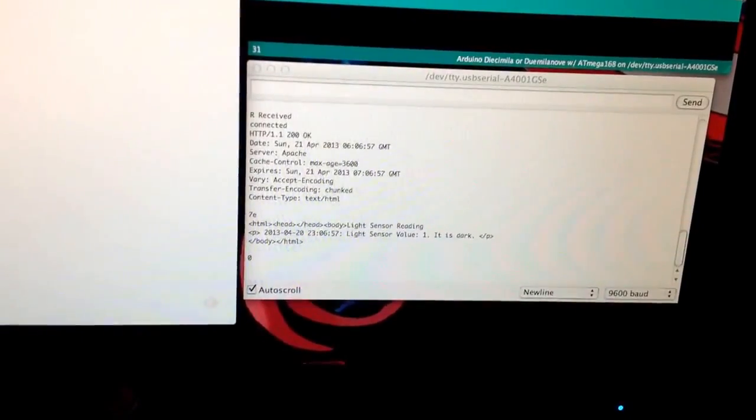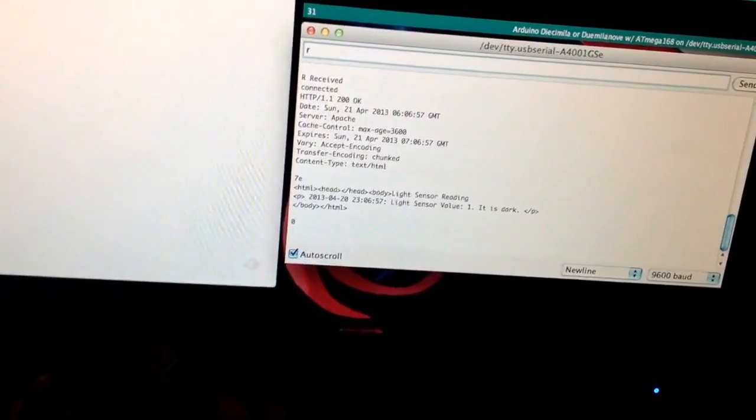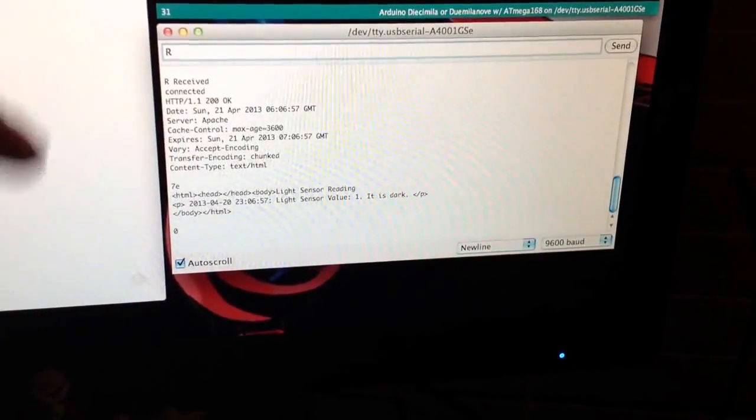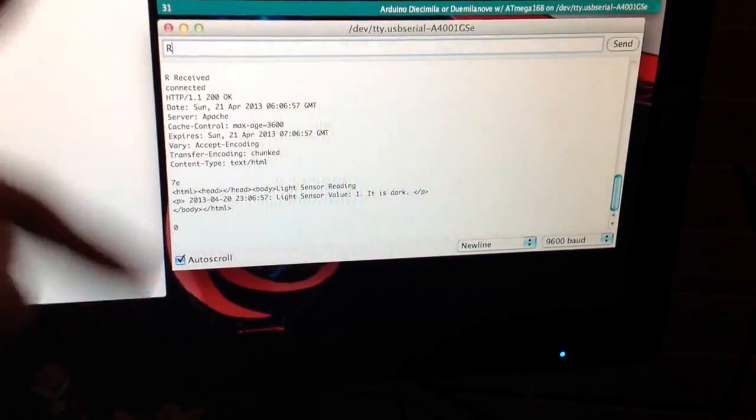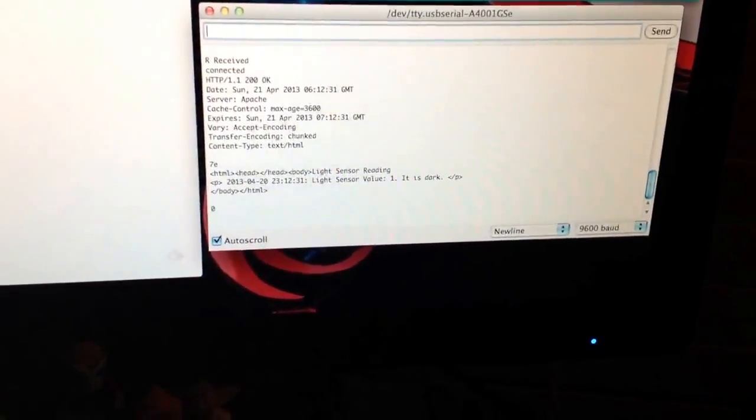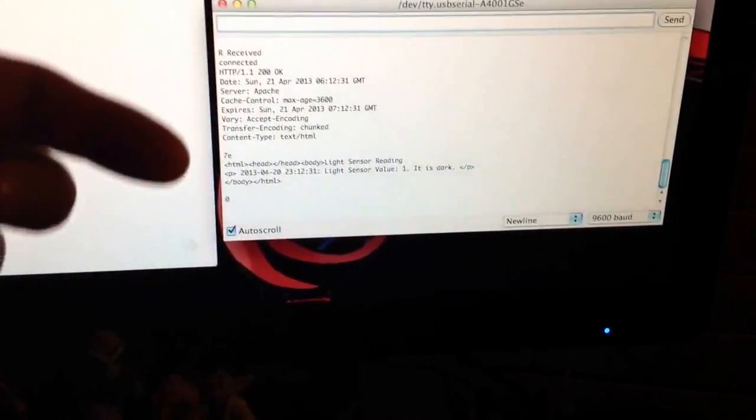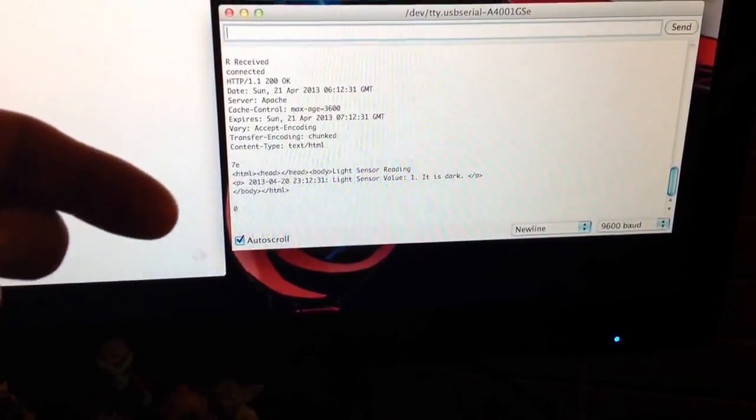I simply have to enter an uppercase R. And when I hit send, you'll notice that I'll get the HTTP request sent out. This will update, and I'll get a new confirmation. So I'll go ahead and hit enter there. Boom! There you go. So it sent out a GET request to my PHP script. This is what was returned: sensor value of 1. So in other words, pretty dark.